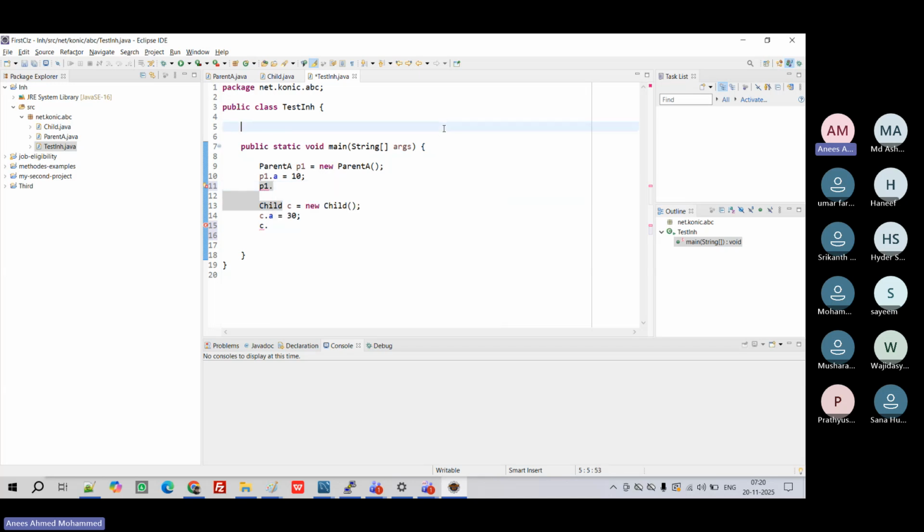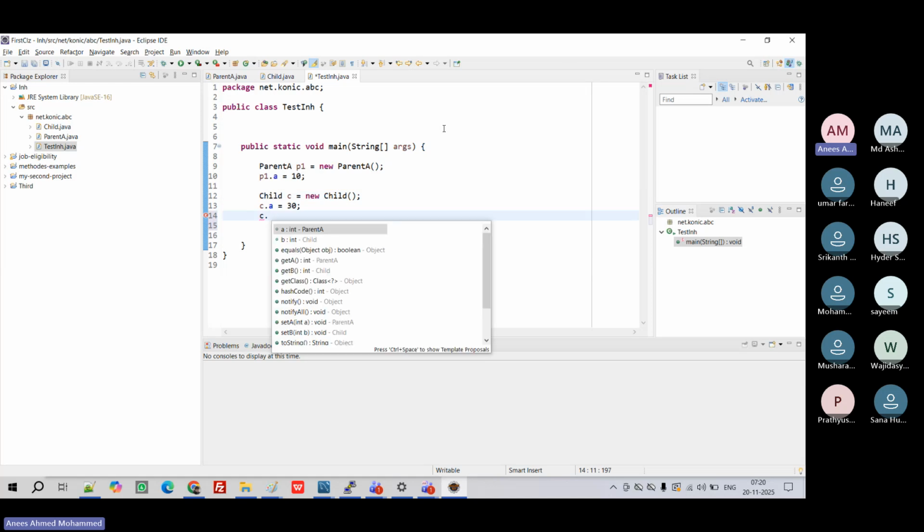Okay, so apart from this, you can see a few more details, right? When I'm typing C dot, the first line is okay, we know where it is coming from. B, we are okay. After that, you can see a few things are coming from where? Object, right? So what is this object?